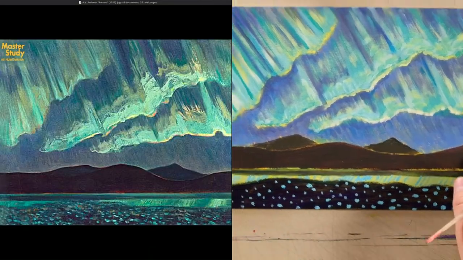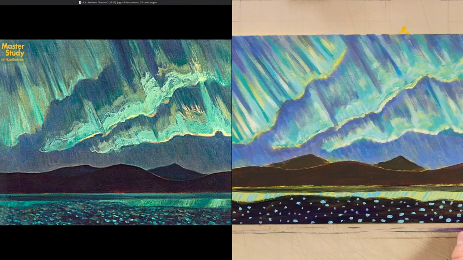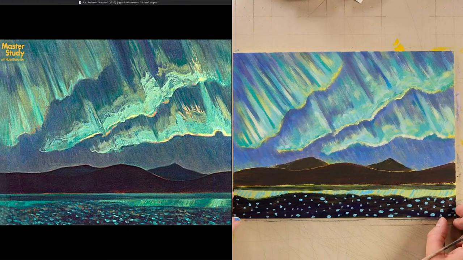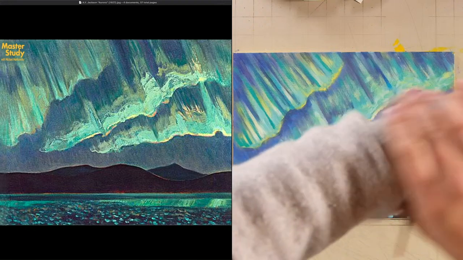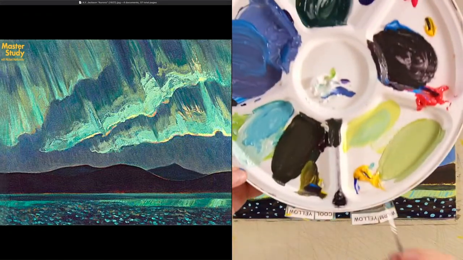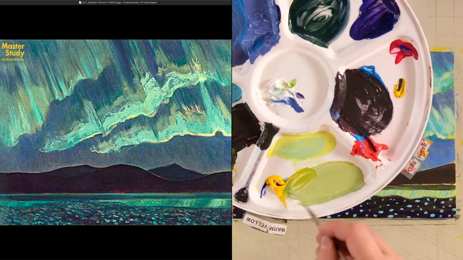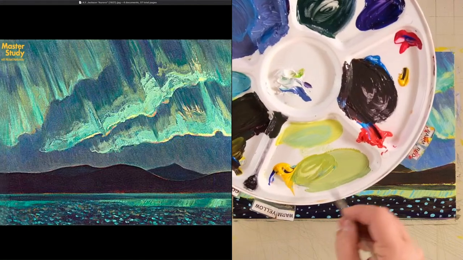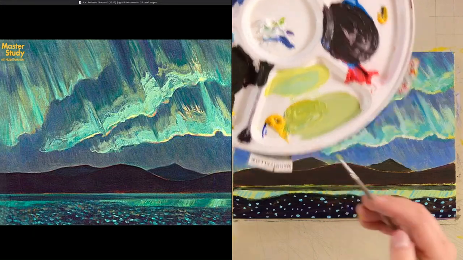Let's zoom out. What we can do is just mix slightly different variations on this color. Maybe even, actually, let's do a little bit with some warm yellow. The same color we mixed a little bit earlier that we put down there. Because we just want as many different kinds of variations.